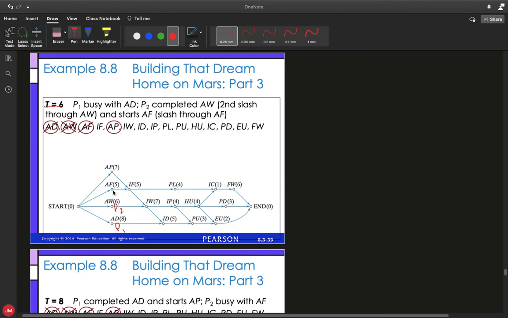We still have AP, we still have AF. Once AW is completed, that's one of the things we need for IW to be able to become available, but we have to have IF first, and it's not open. So, at this point, processor 2 is going to go to the next task that's available in our priority list, which was AF, which had the circle. We're going to put 1 slash through it, so now P2 is working on AF.